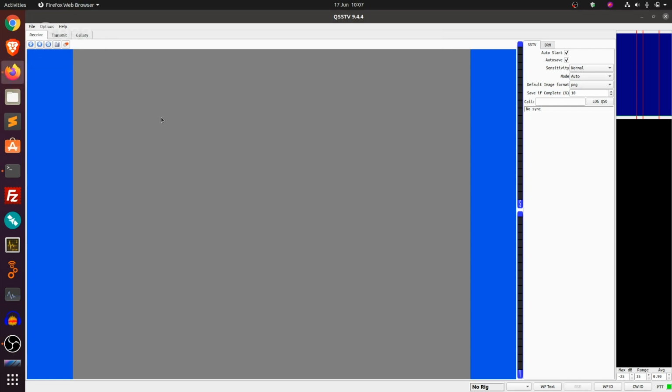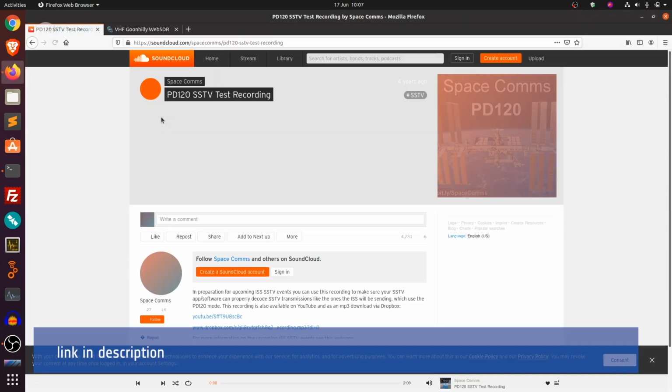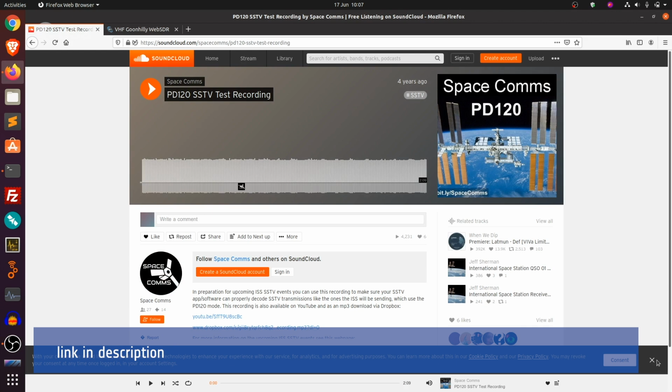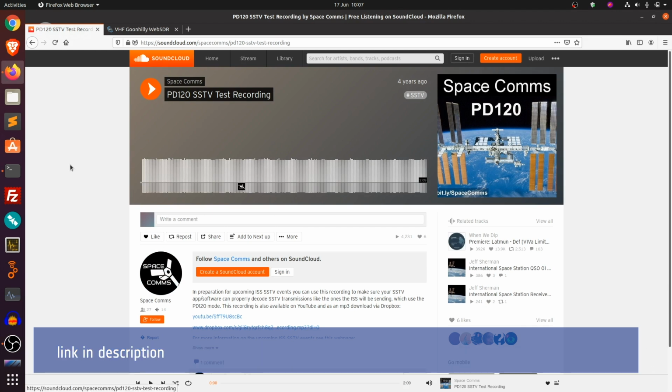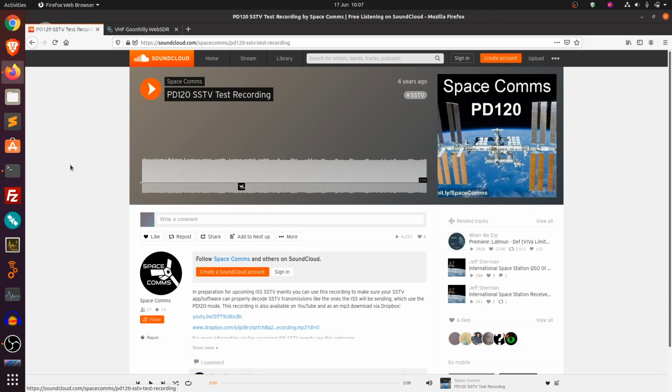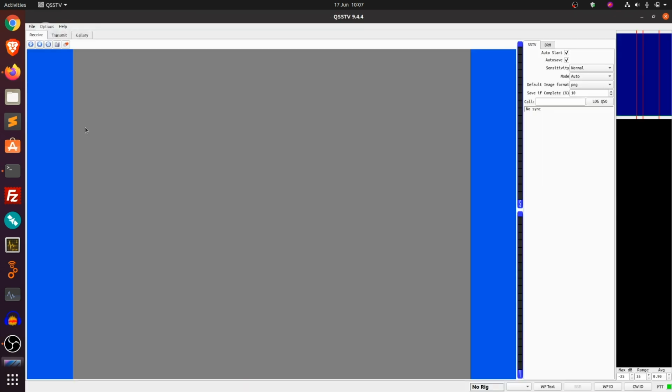I'm using Firefox here, and I have a test recording here of an audio file with an image being transmitted encoded as SSTV. So the moment I press play here, the audio should be going into the QSSTV program here, and we should start to see an image being generated.